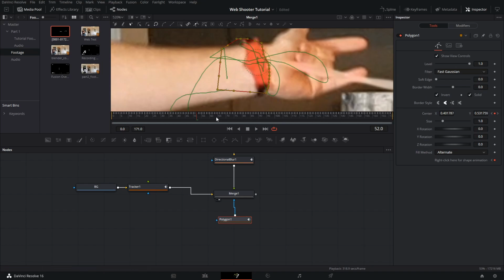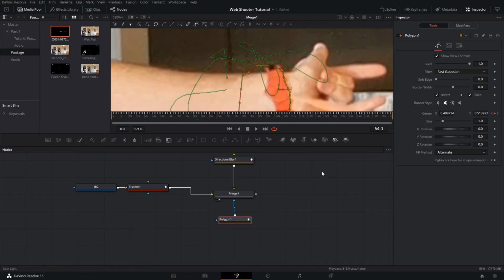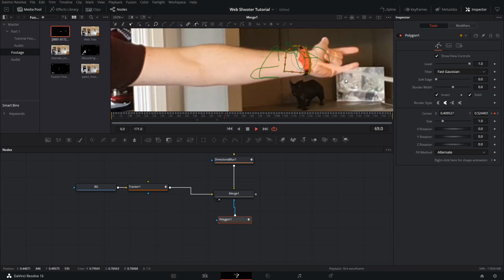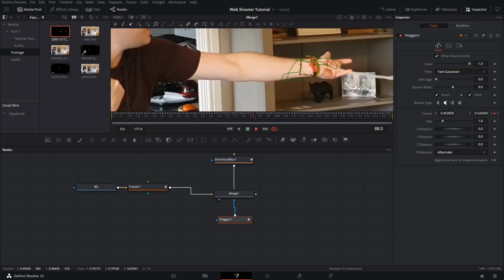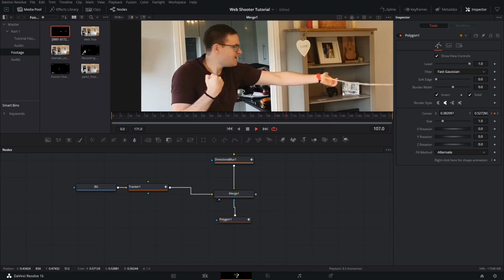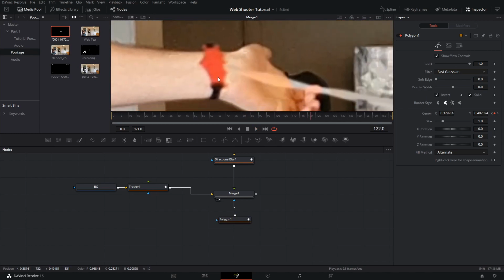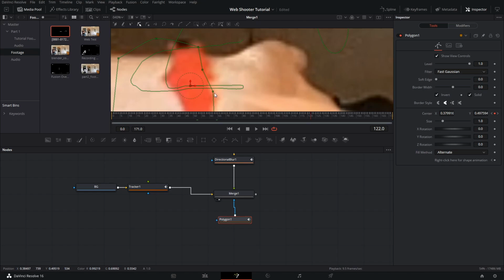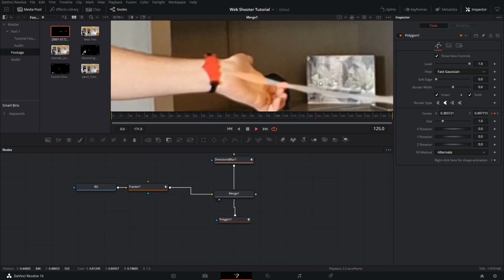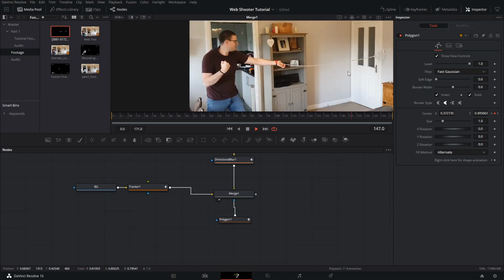With our footage, and now when we scrub through, we should see that it tracks our mask nicely to our hand. You may have to go in and neaten up just where it's gone off slightly, so you can click on your polygon and just drag these points around and keyframe them just to fit in, but the tracker should do most of the heavy lifting for you.